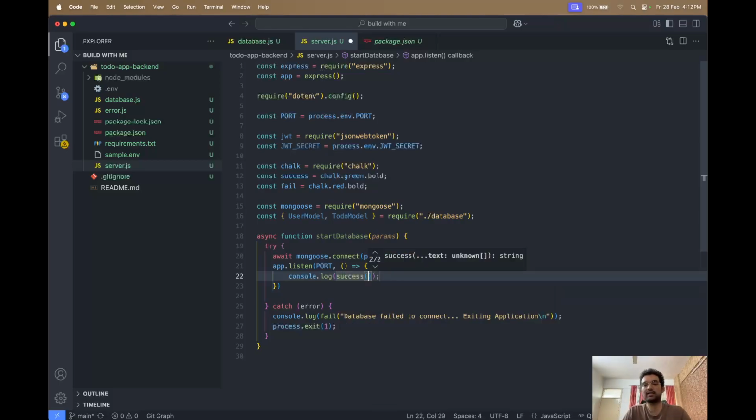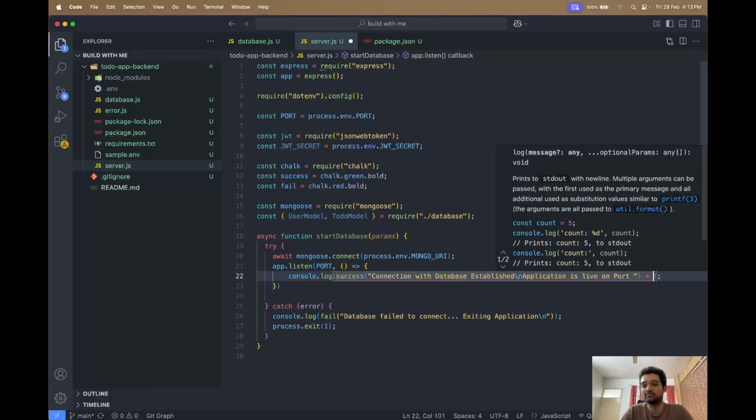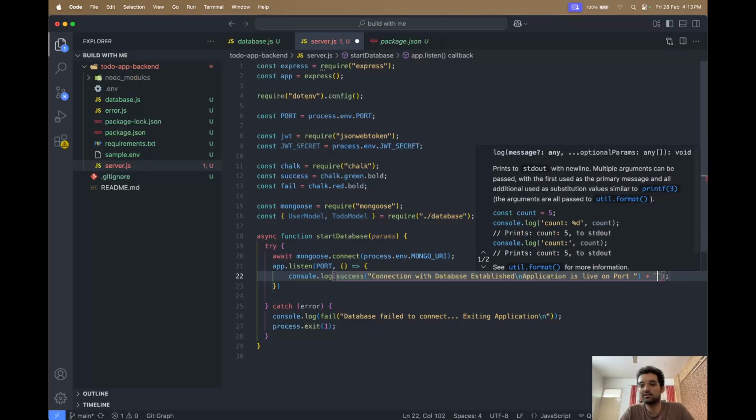It will be written in green bold: connection with database established. Connection with database established. Application is live on port. Maybe we want the port in a blue color. I don't know. Let's just play around.